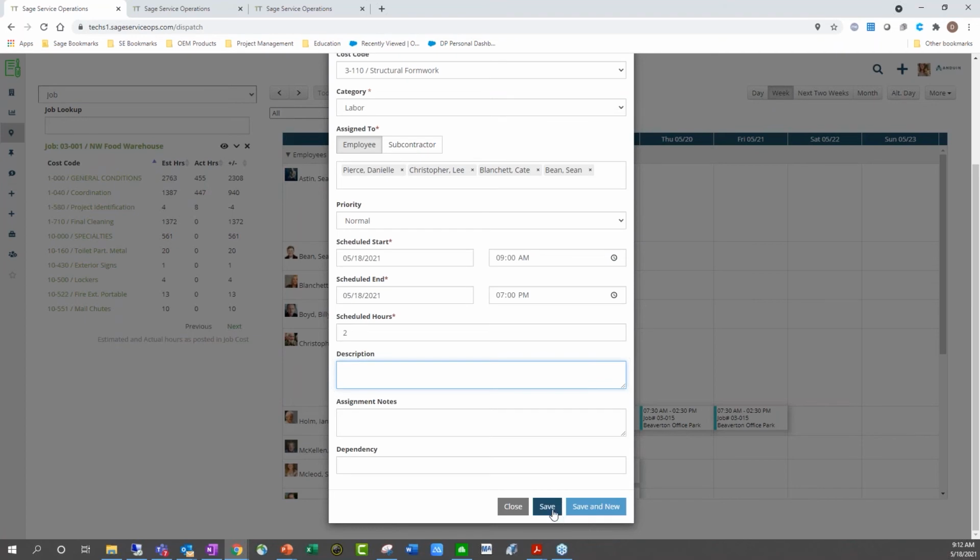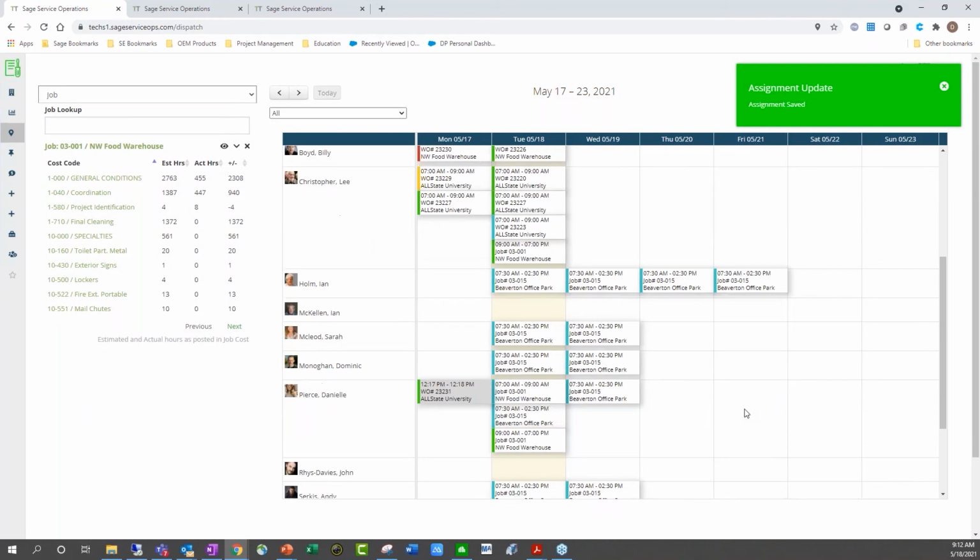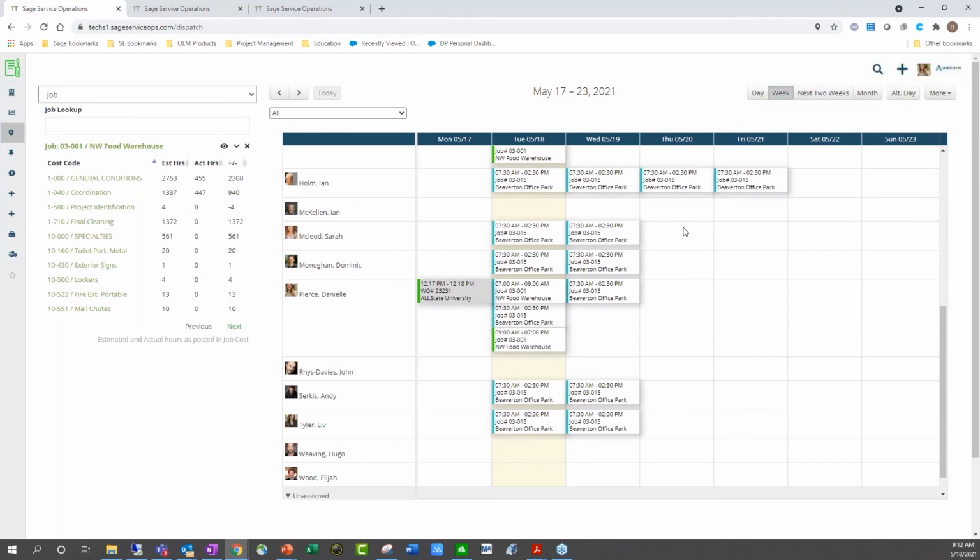And then if I wanted to quickly go through and create more assignments for other employees, I could go Save and New. Otherwise, I will just choose to save the assignment. And that will be added not only to the resource scheduler that we're currently looking at, but also to this employee's assignments page.